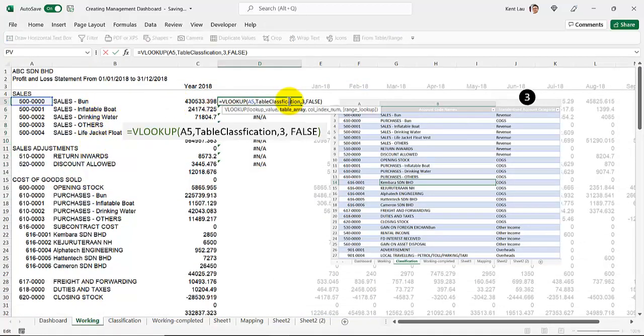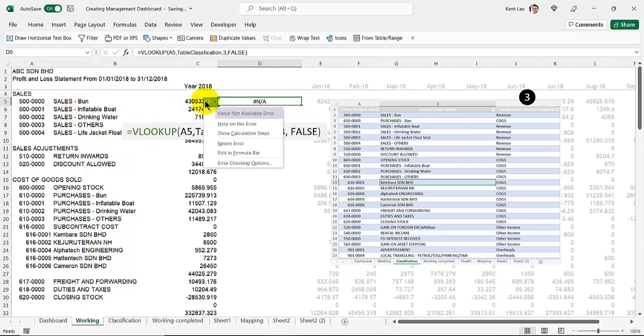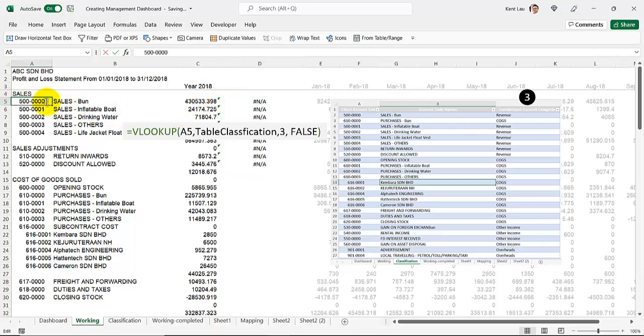Let's see. Now what happened? It still cannot work. Oh, what is that? Was it space? Yeah, it has a space here. So that is not very nice. Here also you need to remove the space.